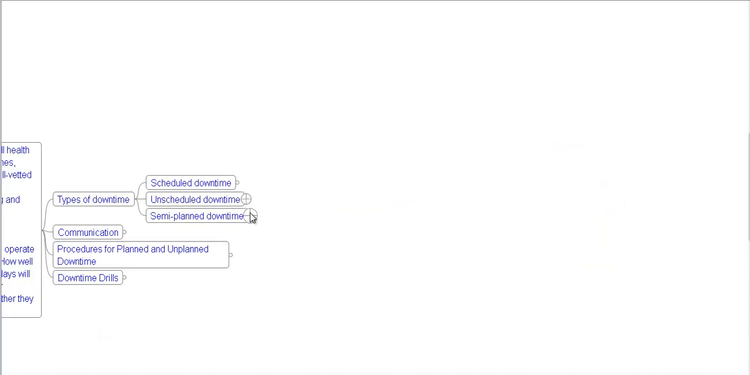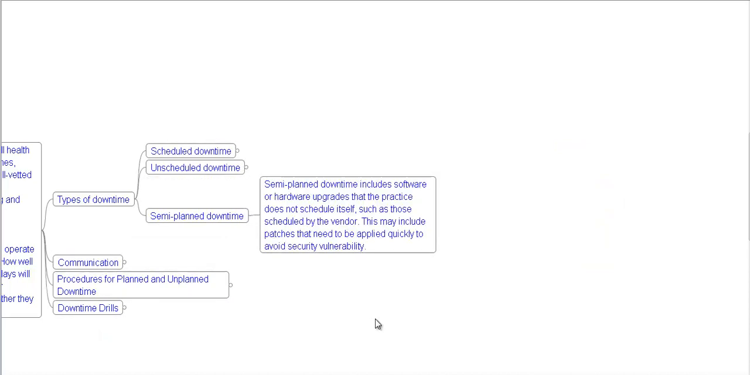Semi-planned downtime. Semi-planned downtime includes software or hardware upgrades that the practice doesn't schedule itself, such as those scheduled by a vendor. This includes patches that need to be applied quickly to avoid security vulnerabilities.